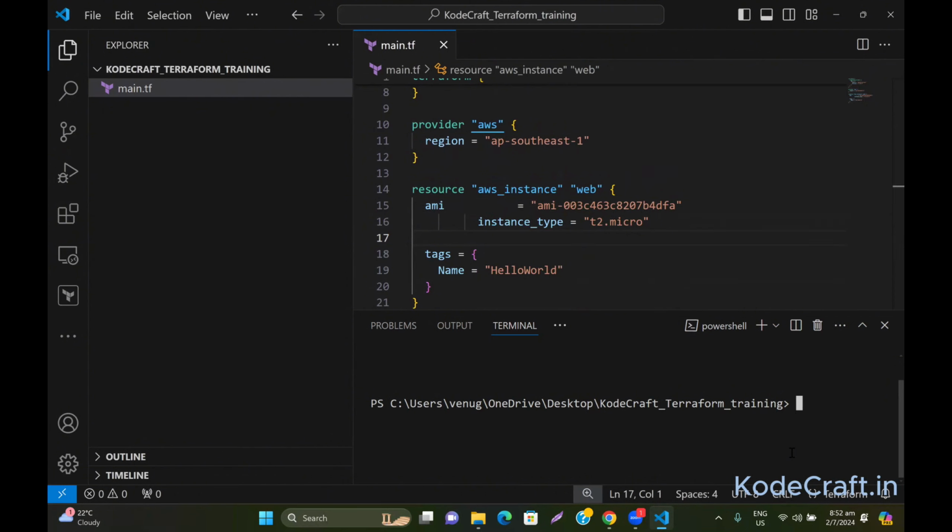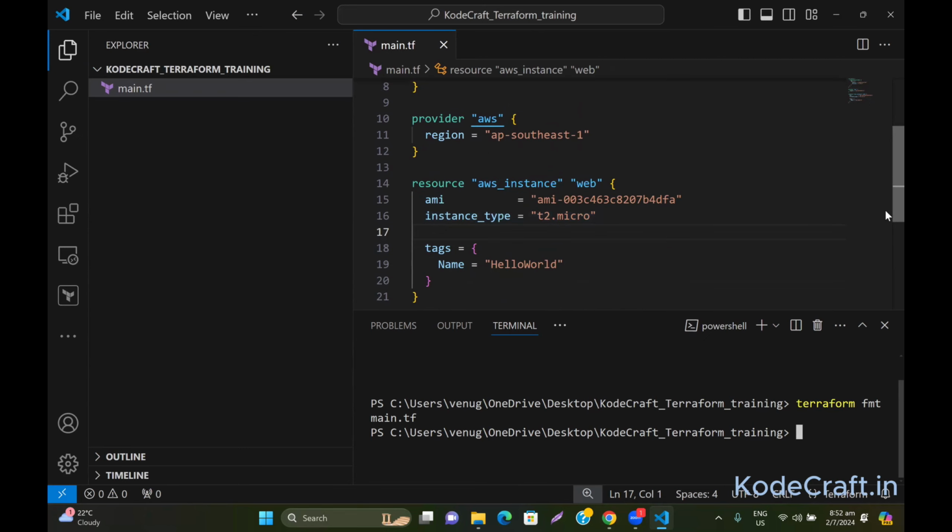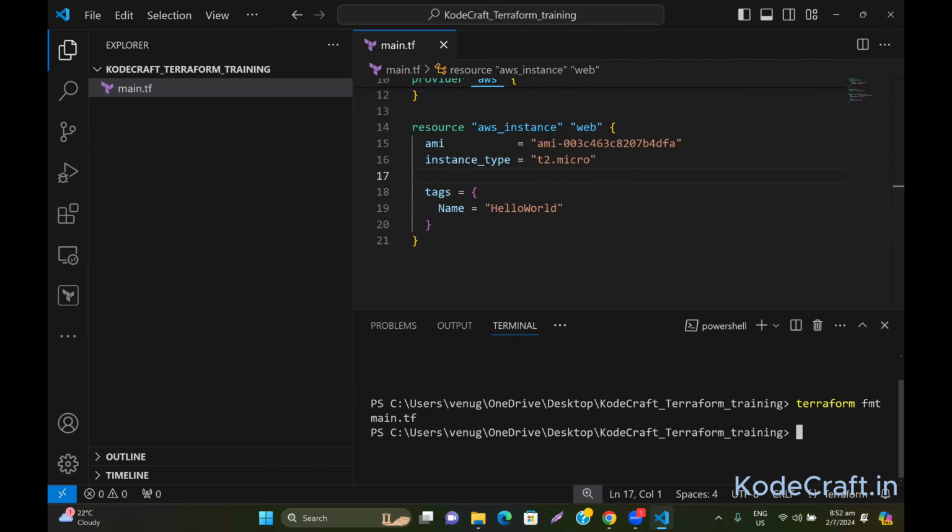So for that, when I run this terraform fmt command, all the things will be aligned in the same order, so that it has better readability. So it is just a format command. Nothing technical here.